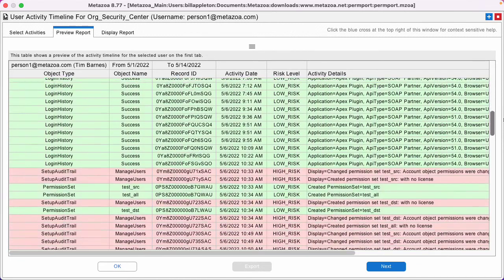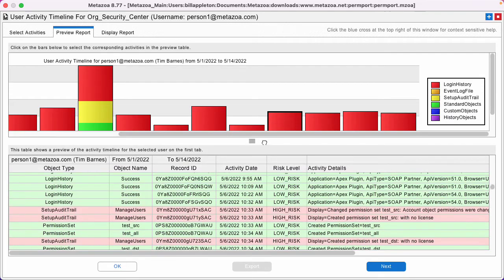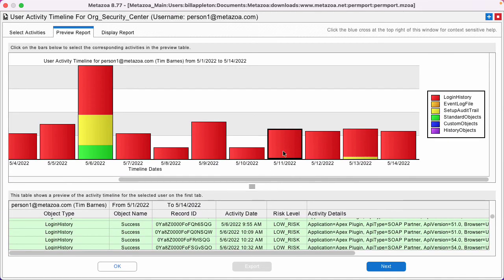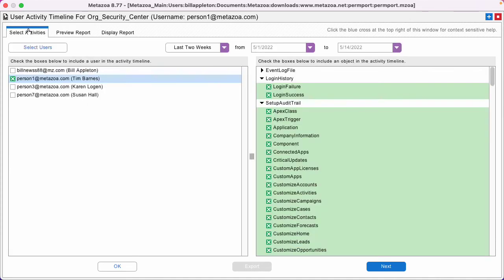The Timeline Report will show all user activities organized by time frame. The report is color-coded for low, medium, and high-risk activities. You can change the color codes based on your business process. If you pull down the top tab, you'll see all the user activities on a bar chart by day. If you click on any day, it will take you to that section of the report, and you can dig into the details. On the first tab, you can select multiple users, and then when you go to the Display Report tab, you'll see a roll-up report for each user. That's the User Activity Timeline Report.